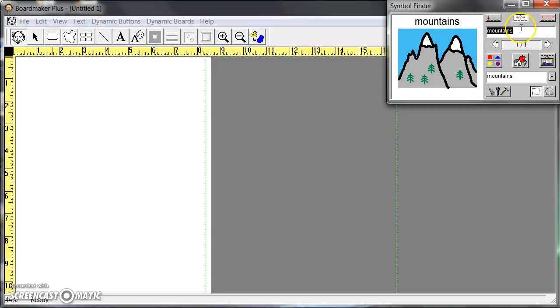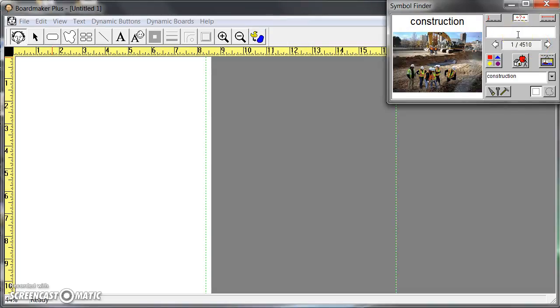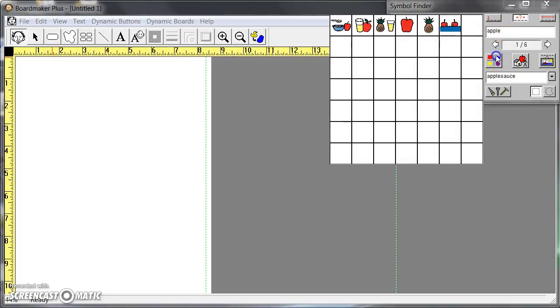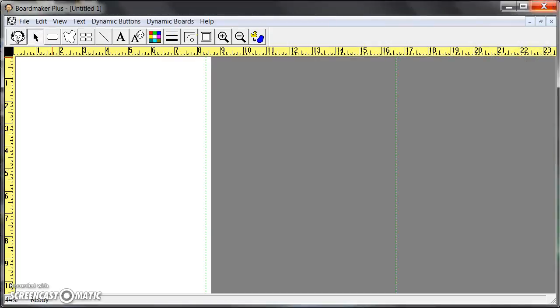So for example, if I want to find an apple, I will type apple. Well, I got applesauce. I don't want applesauce. I just want an apple. So I will click this blue triangle here to see all the options. So I have applesauce, apple juice, pineapple juice, apple, and I pick the symbol that I like. And I close it here.